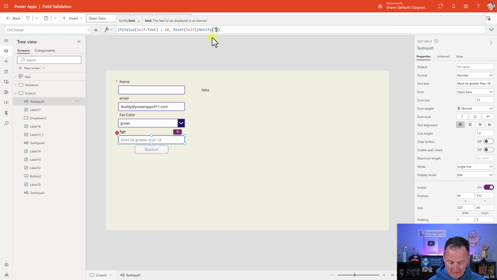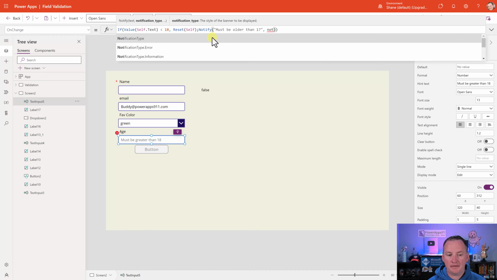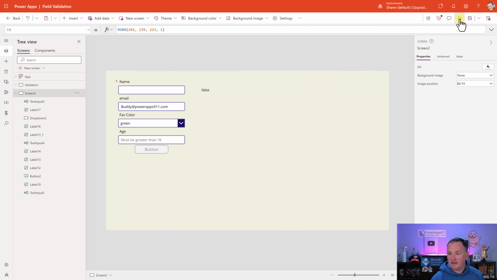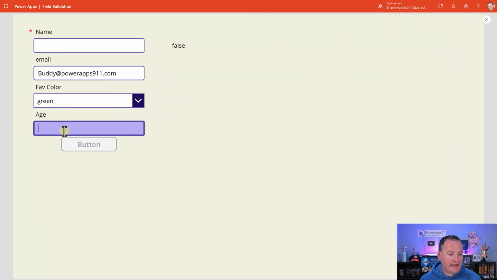The notify function, I said, must be older than 17, I guess is really the way we think of it, right? 18 is how we wrote it. And then I can go right here and set the notification type to be an error. And so then once again, if we hit play, we say age must be greater than 18.